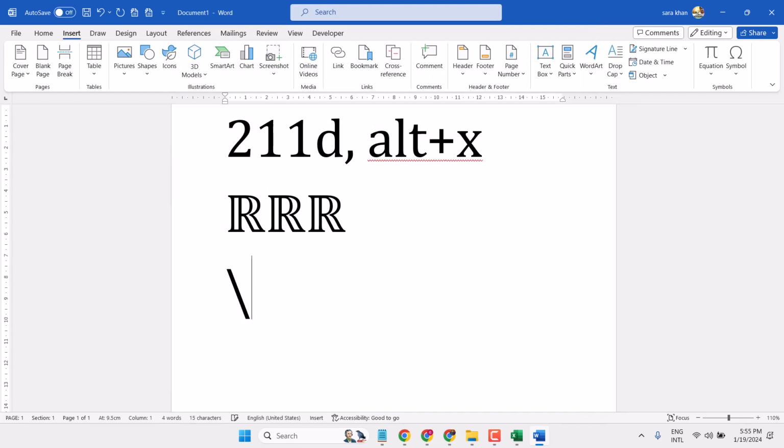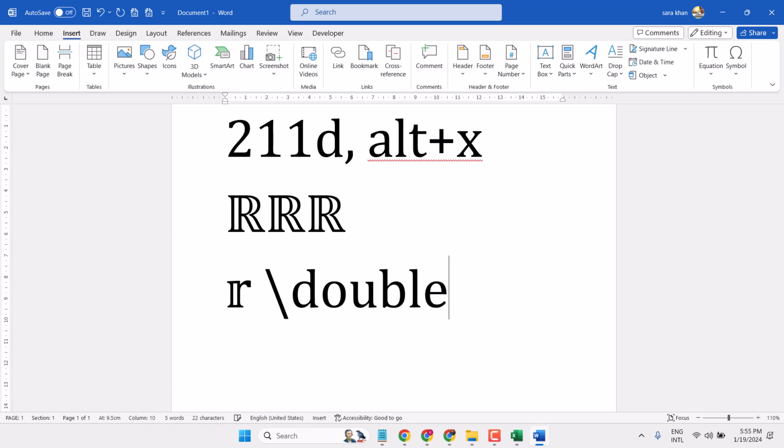Now type a backslash and type double R and press space bar. You need a capital, so same, double and capital R and press space bar.